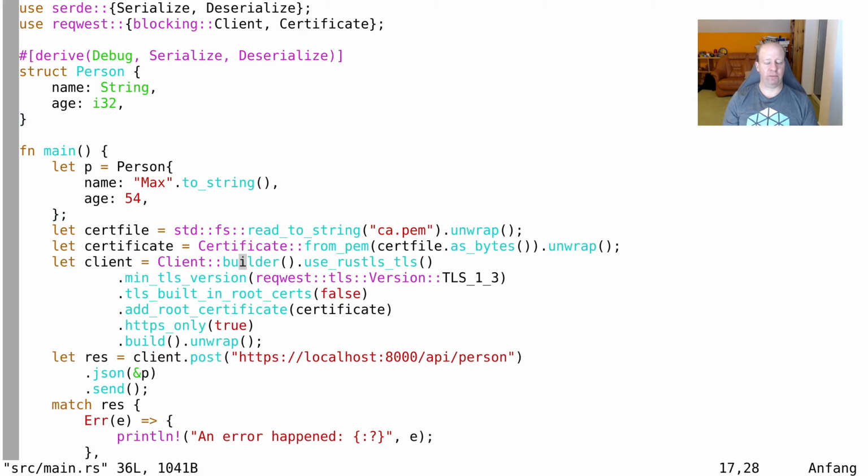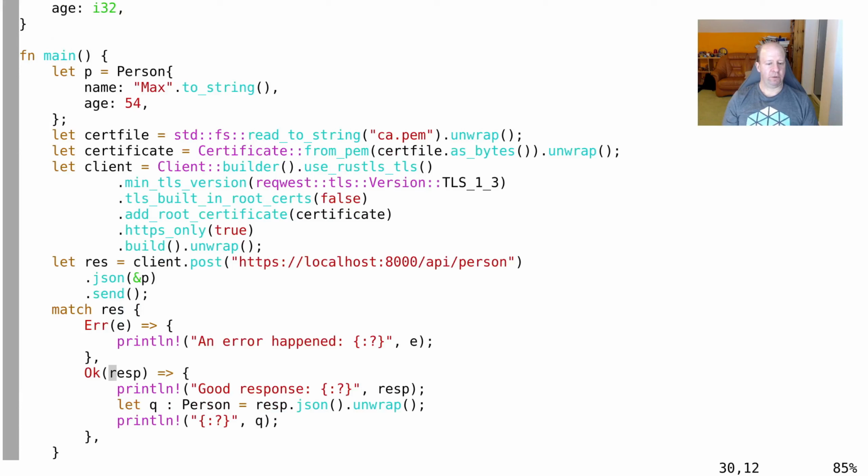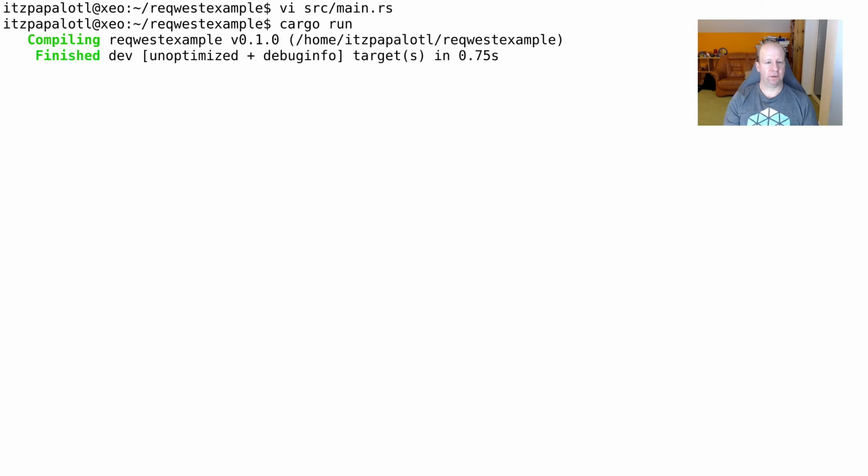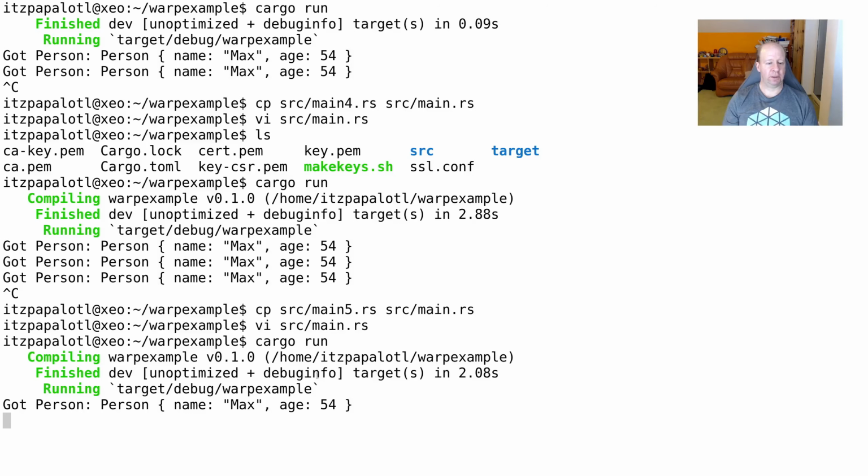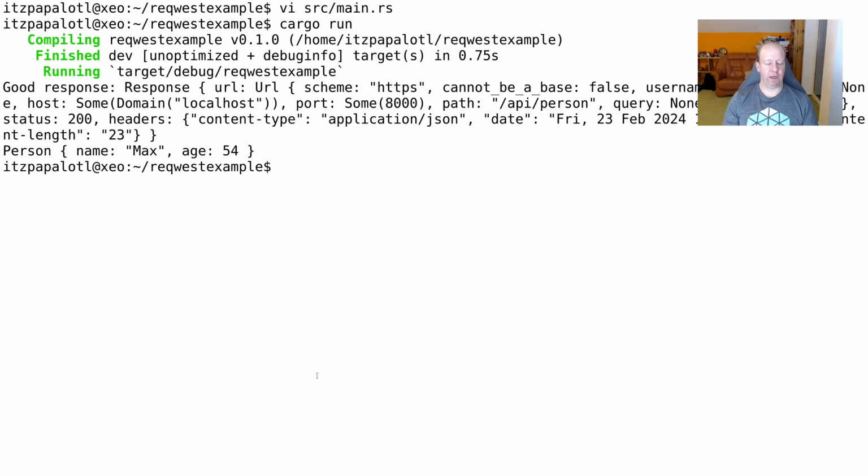So I ask for a client builder, set up the TLS certificate and everything. I build my client. I use the same client post, but in the end, I just do send, and I get the result synchronously. And likewise, when I have the response body here, I can get the JSON body just by calling JSON. I don't have to do await here. Other than that, it's exactly the same. It works, and it contacts the server on the other side. Error handling, exactly the same, just synchronously.